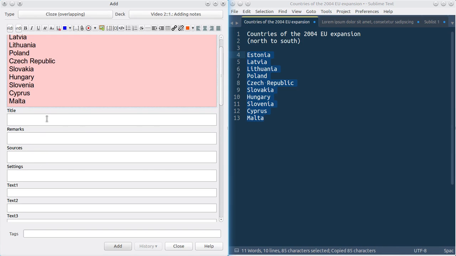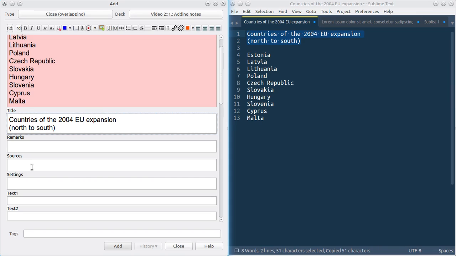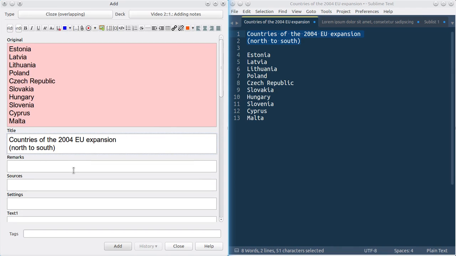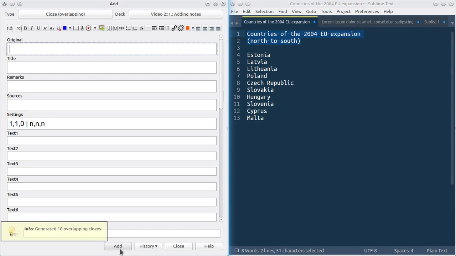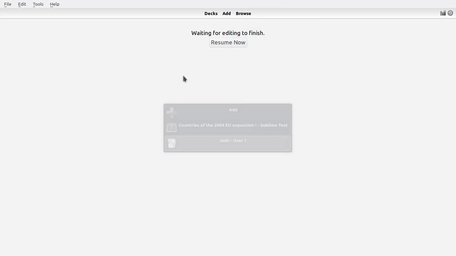You could then provide a number of other information. You can just put in a title if you'd like. You can also fill out the remarks and sources field, the same fields you'd find on the image occlusion add-on if you used that. But generally speaking, the only thing you have to fill out is the original field, and if you then click on the Add Notes button, then the add-on will automatically generate those cards for you.